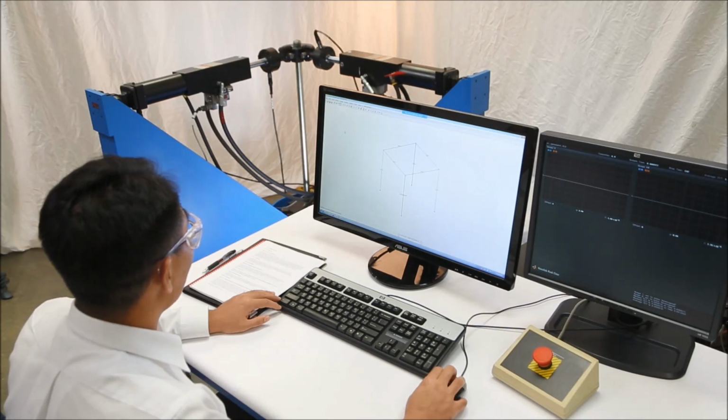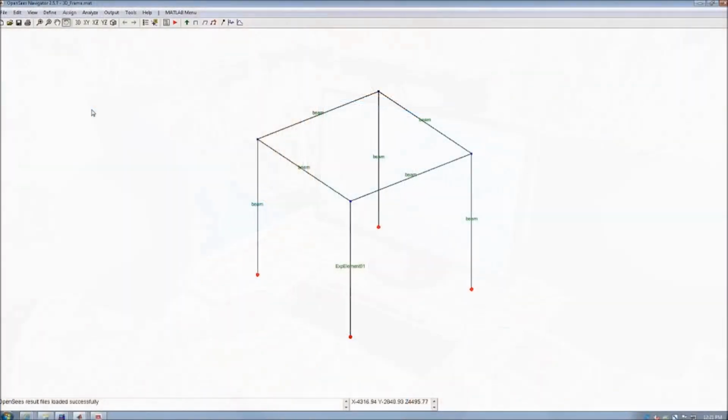OpenSees allows you to create 2D or 3D structures with any number of elements and boundary conditions. If we review our model here and select Define, we can see a number of options. For example, the material properties here, the section properties, or you can define different elements here.